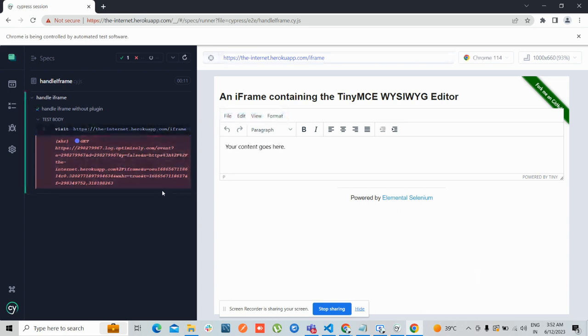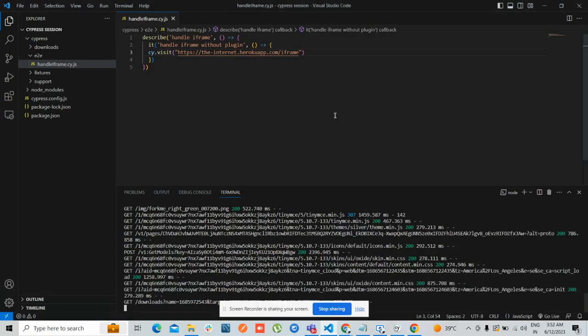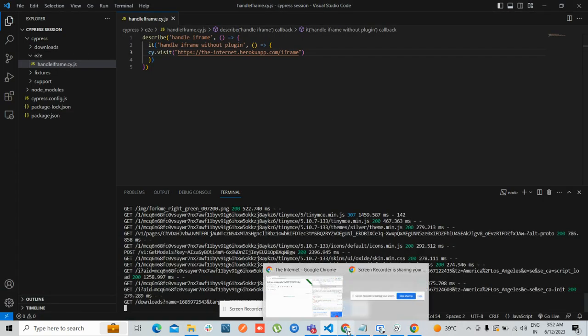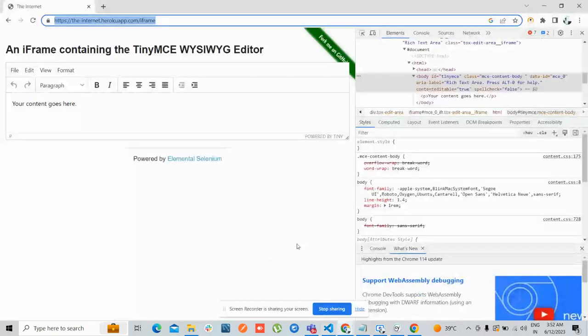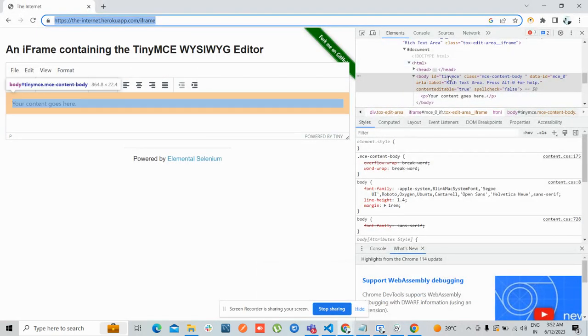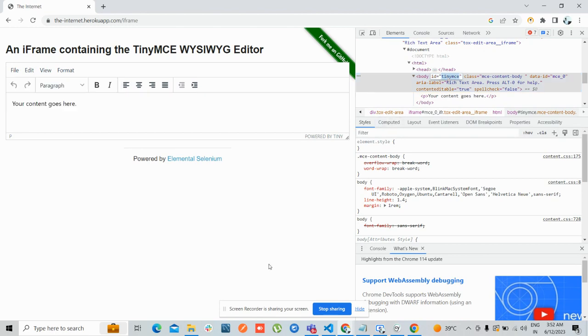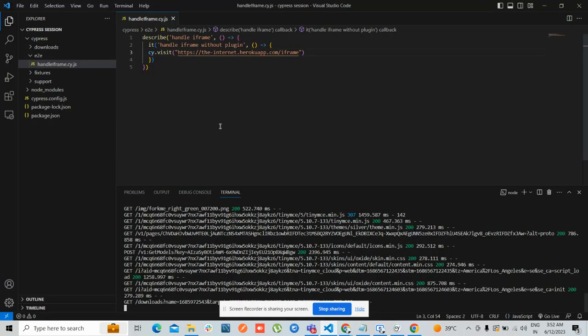So what I have to do: when I enter the text here directly, I will not be able to enter the text directly because it is inside the iframe. I can show you, it will not work. So we have an element for this. Let's come to the website. For the body we have an element, the name is C, we have an ID.